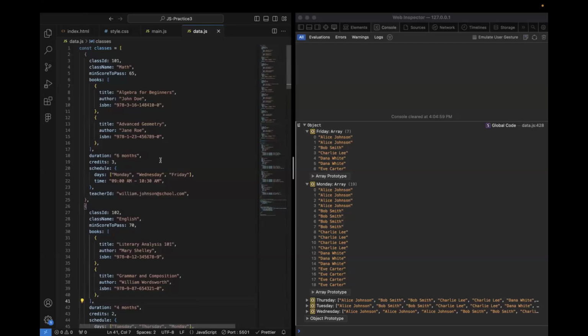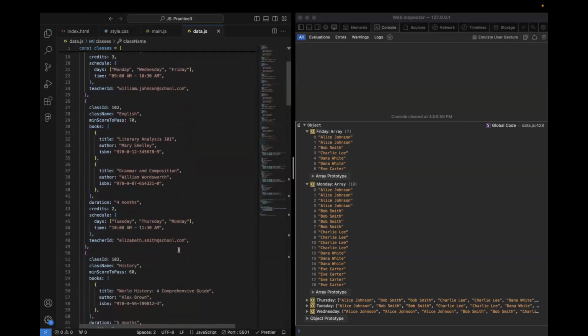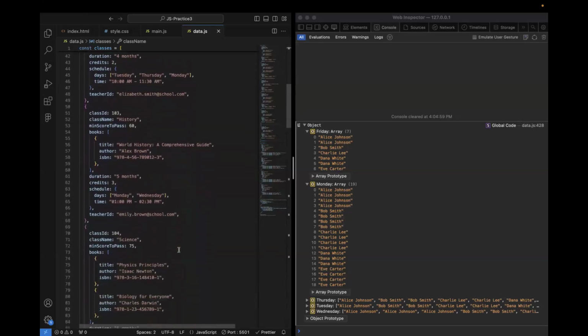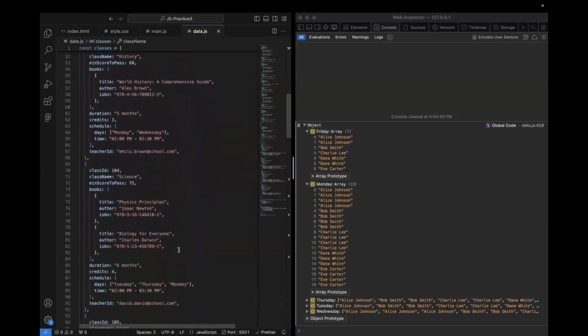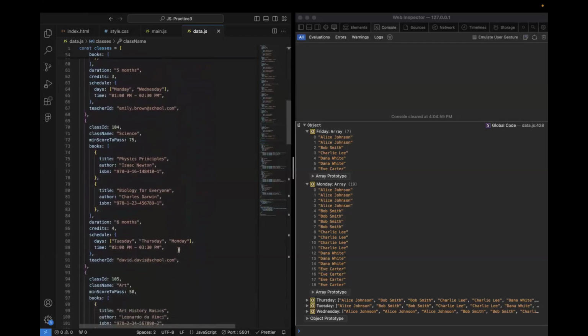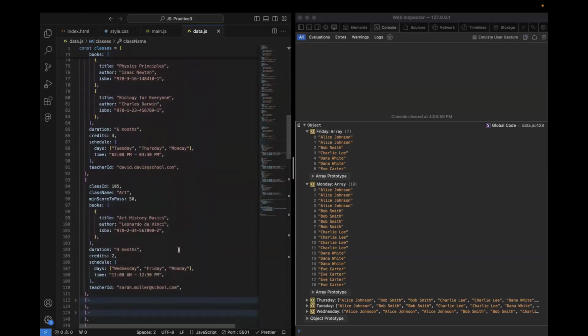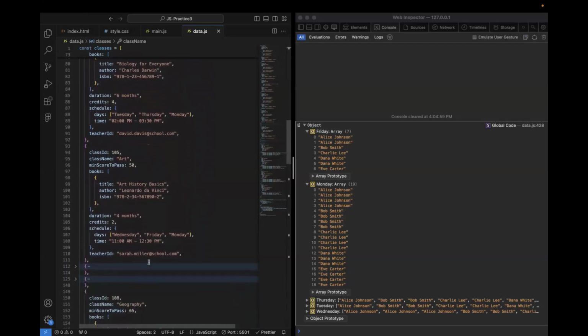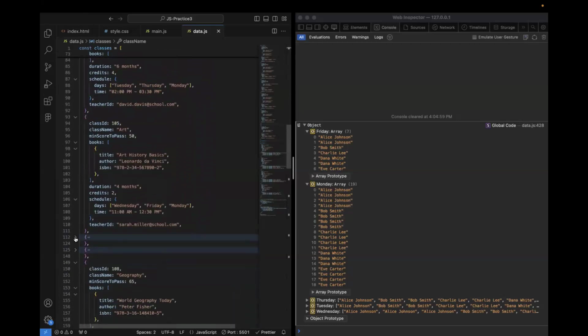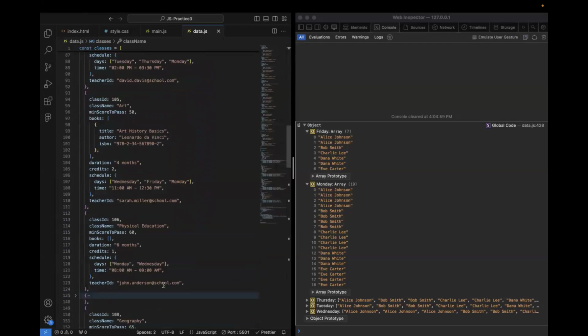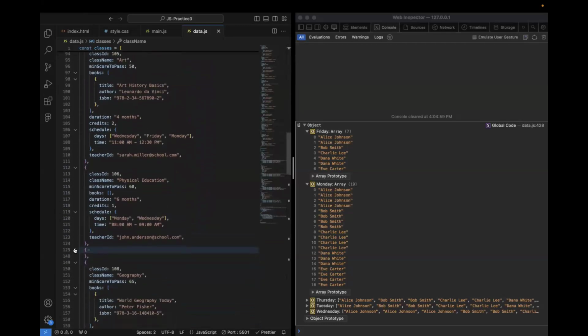Let's see. For example, on Friday we have which classes? We have math on Friday. Do we have anything else? No, that's it. Let's see if we have anything else on Friday.